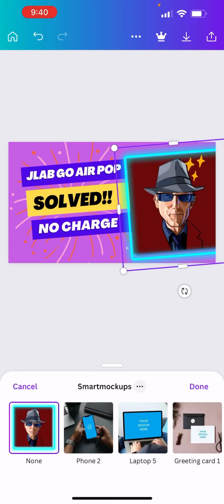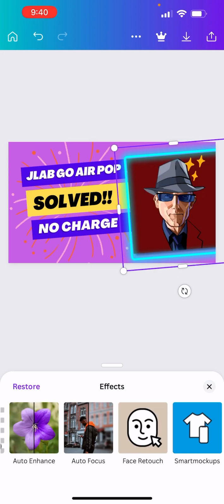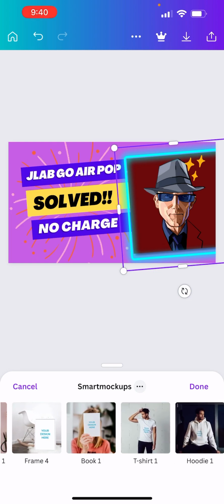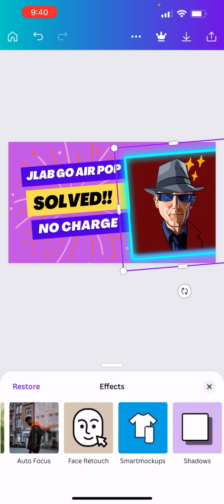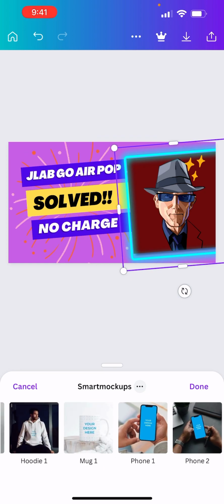Smart mockups. What's this? Oh, that's interesting. Wow, that's really interesting. Well, let's look at some more of those, though. Those are pretty cool looking. A book. Cancel. Smart mockups. Yeah, so I never messed around with these on a t-shirt.